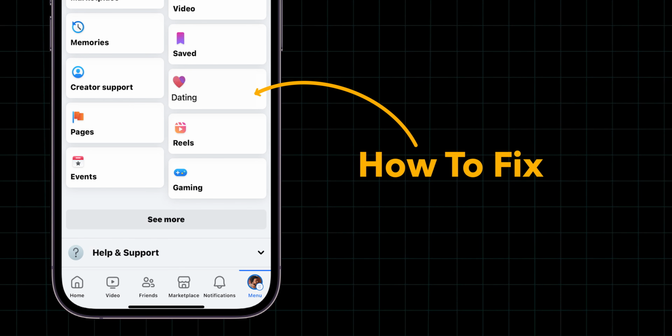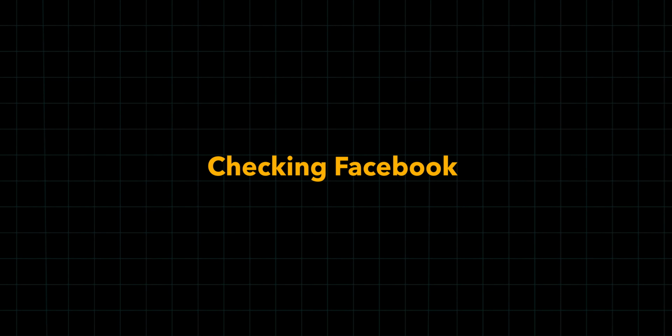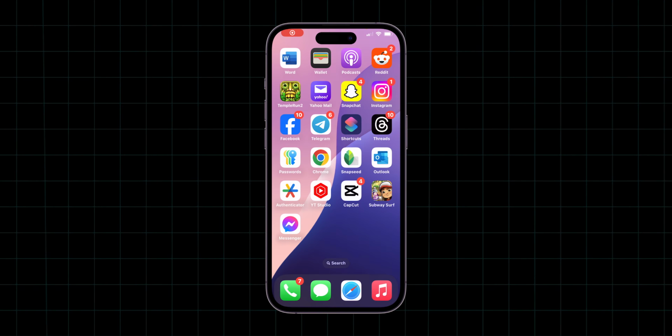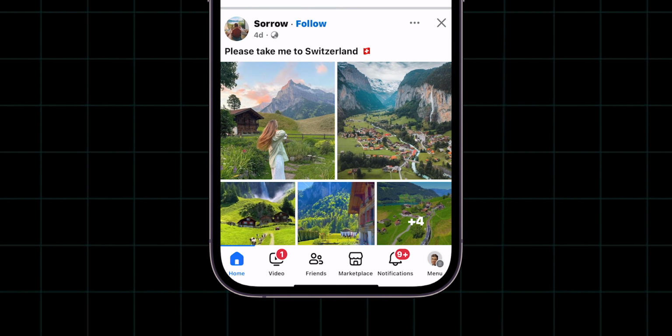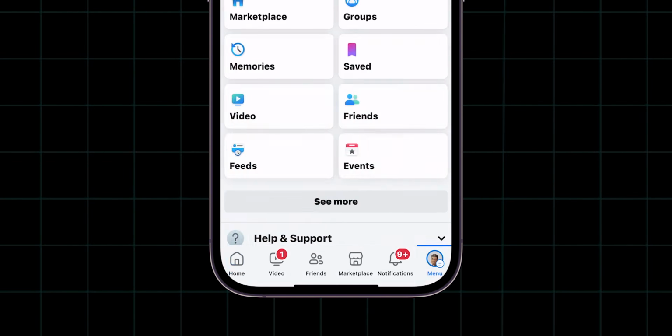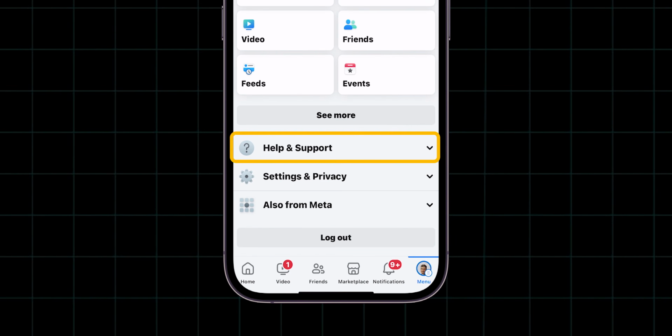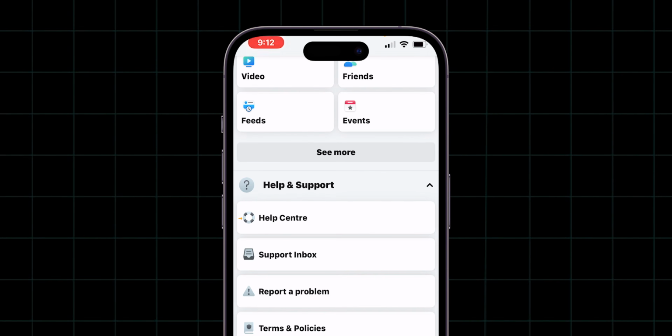How to fix Facebook dating not showing up. Checking Facebook dating requirements. First, open the Facebook app on your device. At the bottom of the screen, click on the Profile menu. Scroll down and click on the Help and Support. Here, click on the Help Center.